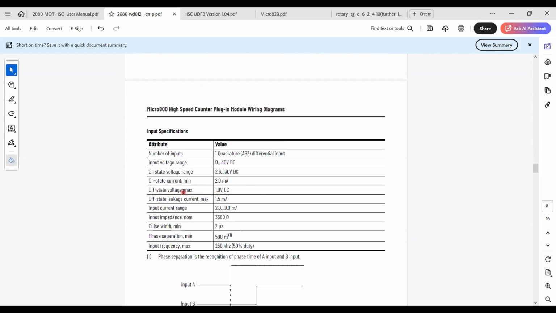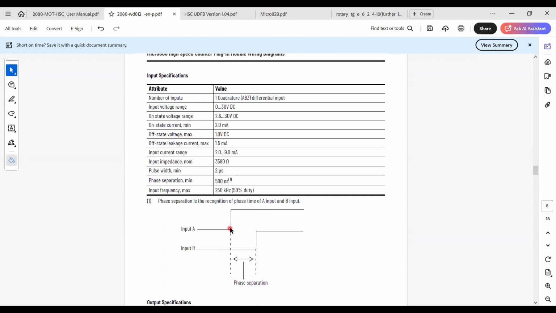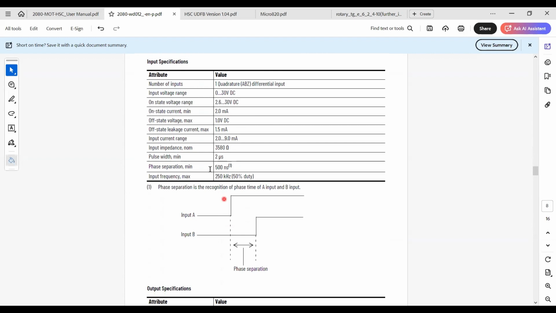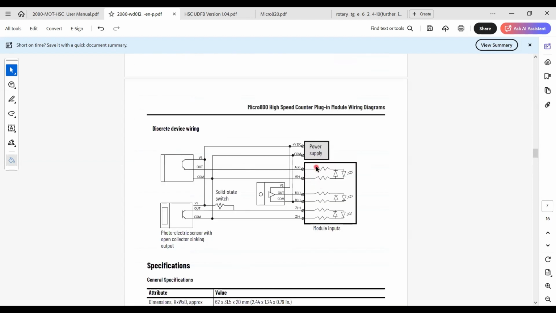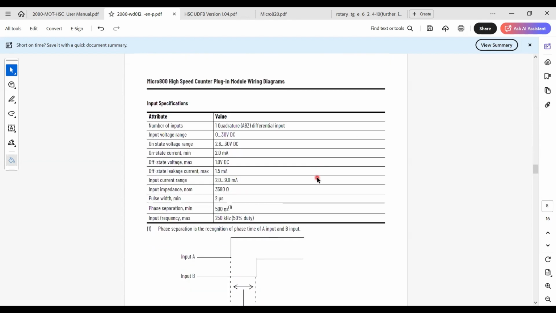On off state voltage max is 1 volt, which means you have to keep this low voltage level lower than 1 volt in order to detect it as a logic 0. There are some leakage currents like 1.5 milliampere, and the input current range, even though the minimum is 2 milliampere, could range from 2 to 9 milliampere. You can go up to 9 milliampere current to this channel without distorting the device.